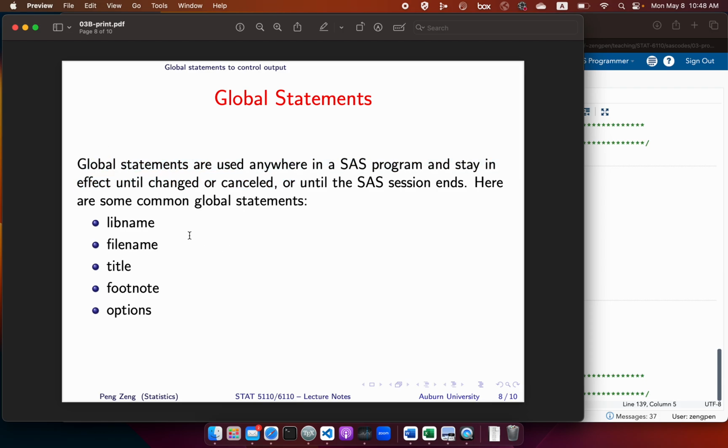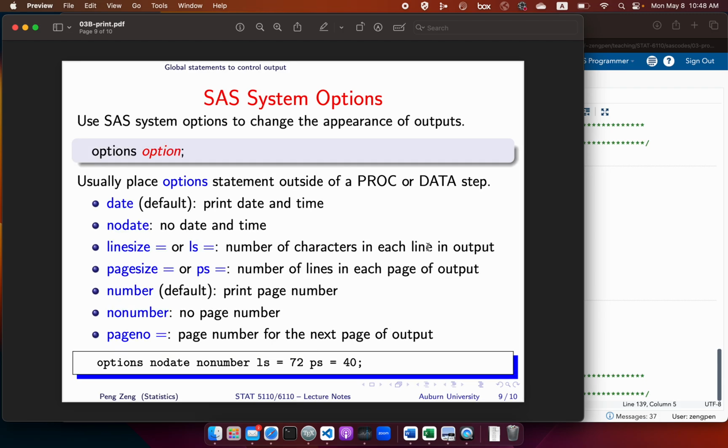Okay. So those are just a few global statements. The libname and filename statements, I think we used those before. The title and footnote are the statements we just discussed. They can produce a title or footnote. Options just specifies some options. So this is a list of options. You just say options, so this is a statement followed by some options. For example, date. This is the default. SAS will print the date and the time when the output is generated.